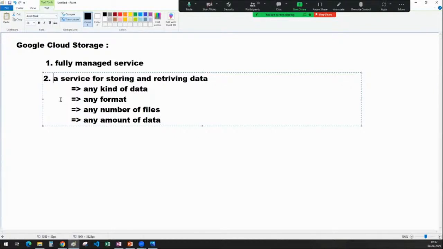When talking about storing and retrieving the data, how much data can I store? Any amount of data, any number of files, any format, any kind of data, we are able to store in GCS, guys. This is the main intention. What is the purpose of Google Cloud Storage? It is a storage and retrieving tool. You can store any amount of data, any number of files, and if you want the data retrieved at some point of time, you can also retrieve it.